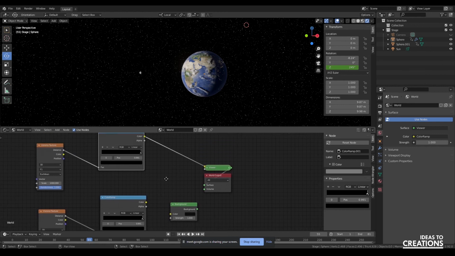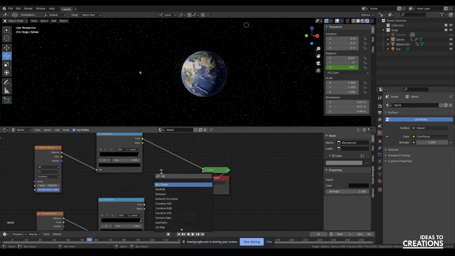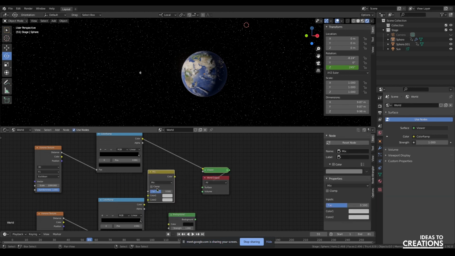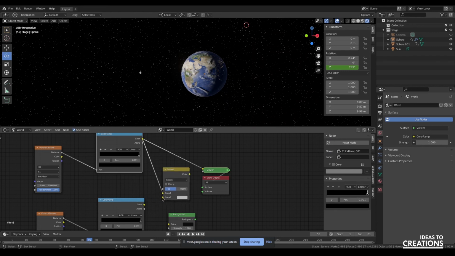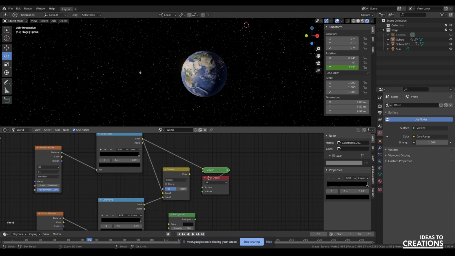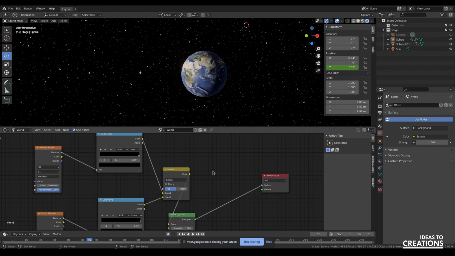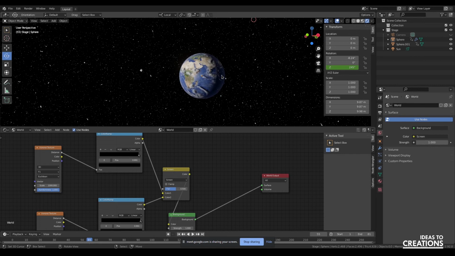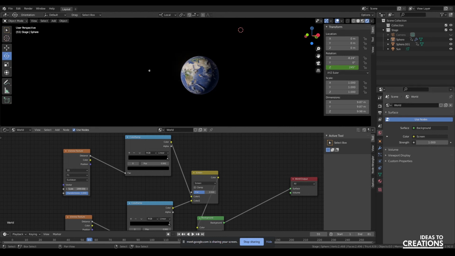Sweet. And then we can mix them together. Mix RGB, set it to screen, color 1, color 2. This goes to color here, this goes to surface. Now we have chunky stars, beefy stars, and tiny stars. Maybe these are a bit too small.